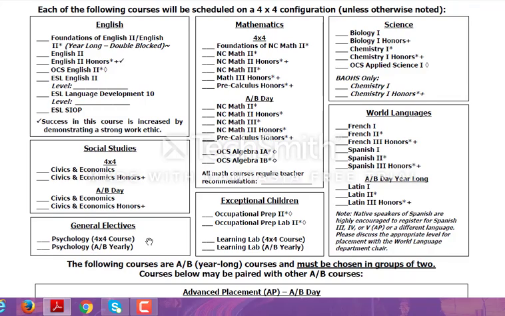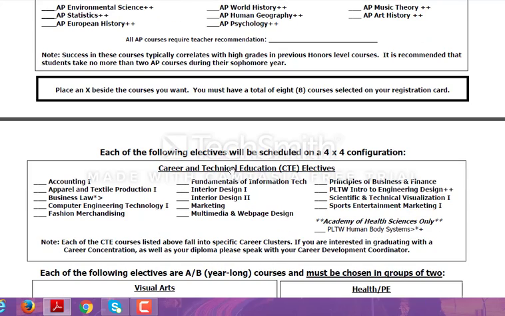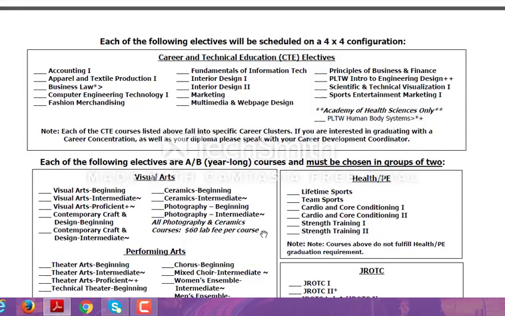Let's look at CTE now. Remember to use your CTE Pathways chart to help you determine what order CTE courses can be taken. Note that Human Body Systems can only be taken by students in the Academy of Health Sciences program. Academy of Health Science students should see Mrs. Heston for questions.